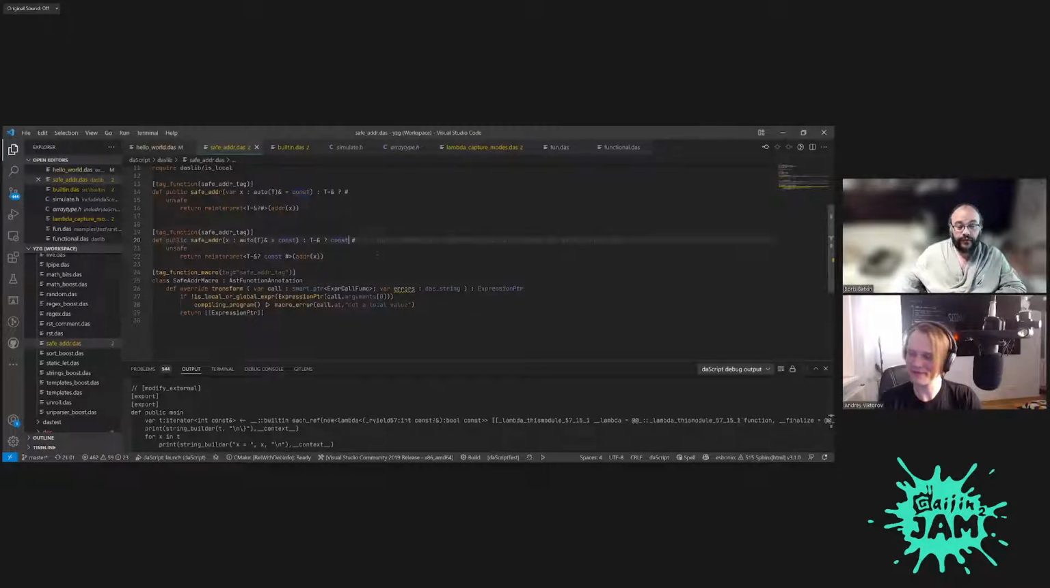So no, if you want to write a whole bunch of truly safe code which sits on pointers, use temporary. Okay, that makes sense. Yeah.